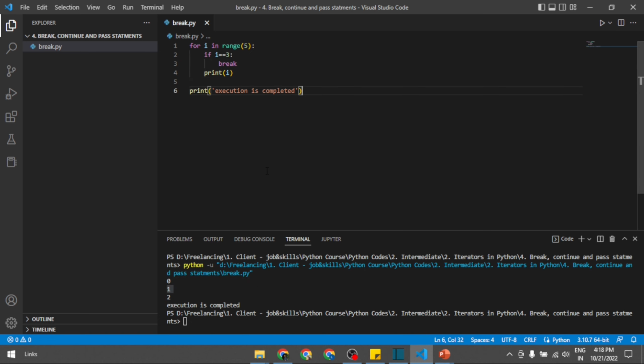So how exactly the break statement works: for a given loop, for i in range of 5, the i value will be 0 at its first iteration. If i is equal to 3, then break. Since 0 is equal to 3 is not true, the 0 will be printed. Now in the second iteration, the i value will be 1. If 1 is equal to 3, again the condition fails because 1 is not equal to 3, so the value 1 will be printed.